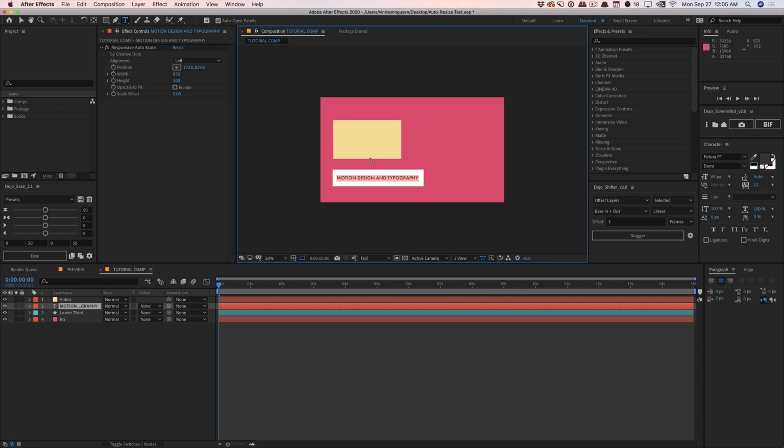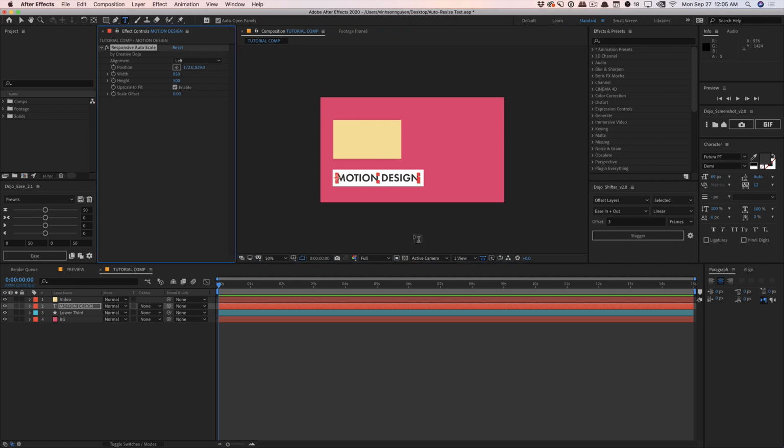But if it's something shorter, like a motion design, it's not going to scale up unless you choose the upscale to fit feature, which will scale things up to the limiting factor right here, which in this particular case is the width. And if you were to decrease the height, then it may not scale up all the way because it's already reached the height limit of the defined region.